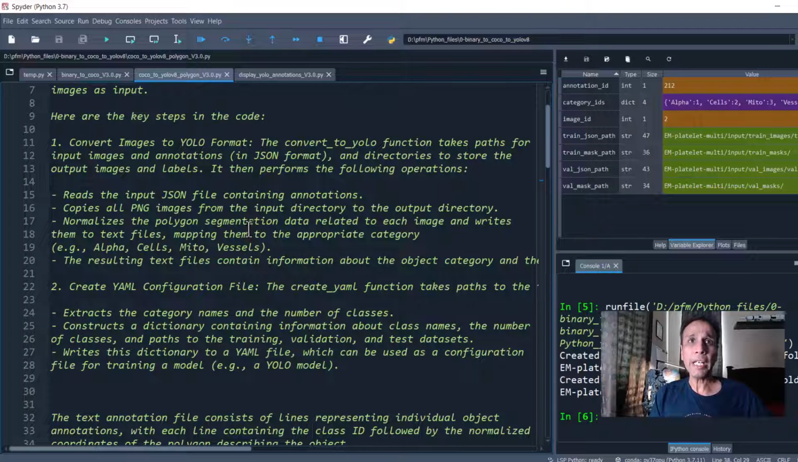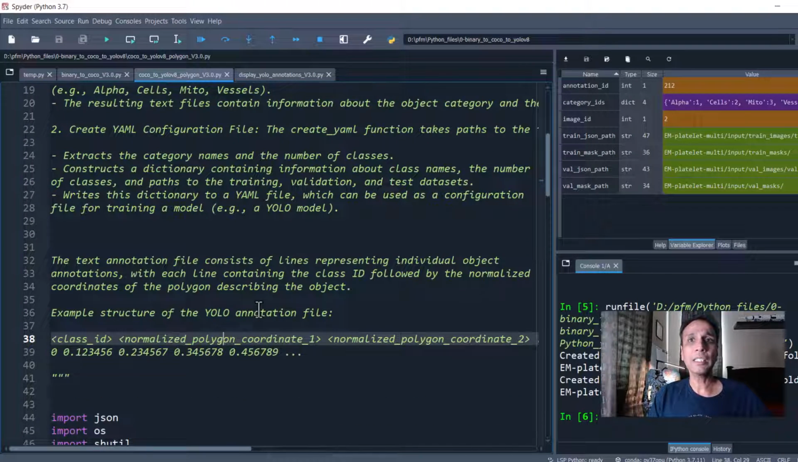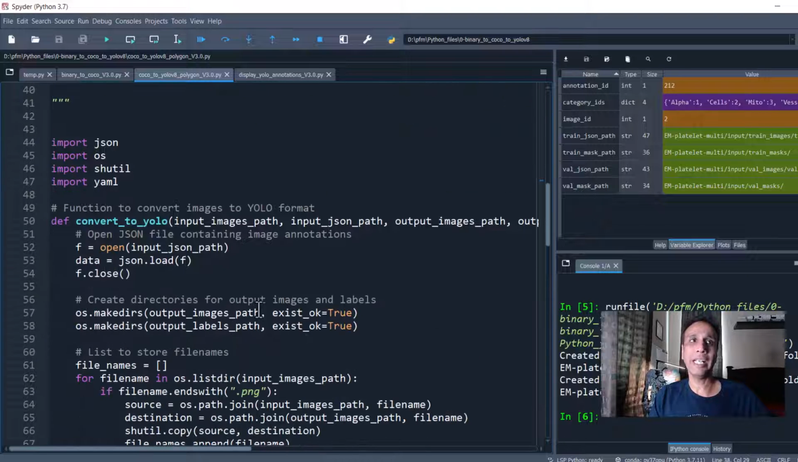Now, in addition to the JSON file and the text annotation files, you also need the YAML file, the configuration file for YOLO. And I added another function to write this. So we have everything ready for our tutorials in the next video and the video after that, where we train our own custom YOLO-based instance segmentation model. So I think this is good background. And again, the function to convert to YOLO.